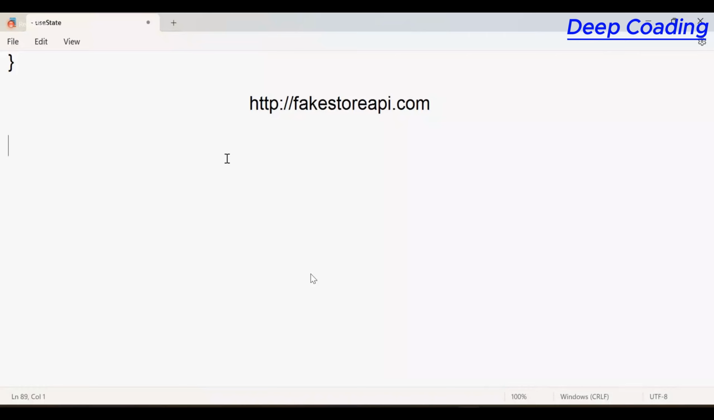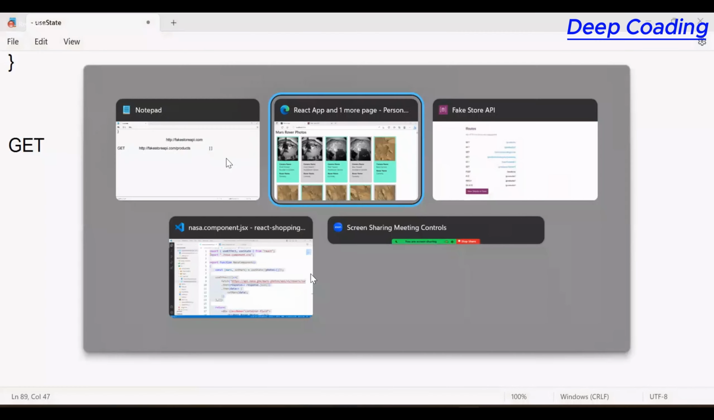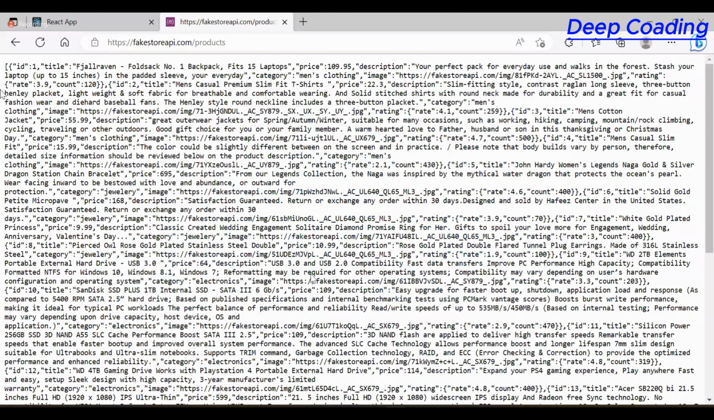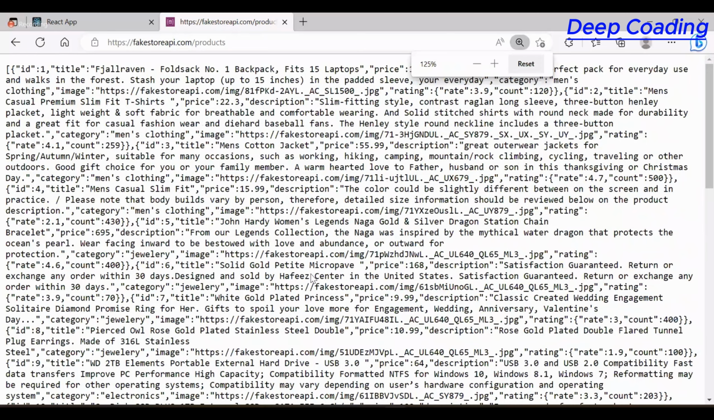Let's see. They have a GET method, HTTP, fakestoreapi.com/products. This is going to return an array, a sample of 20 products. You can get all 20 products by using this. I click on that products link, and you can see it shows all the products data. And you can see, what is the return type? The return type is not an object.